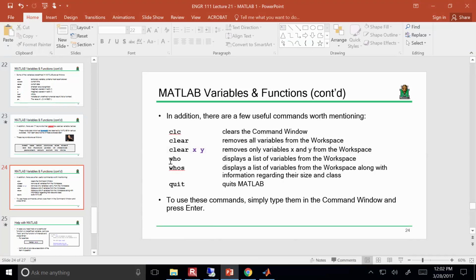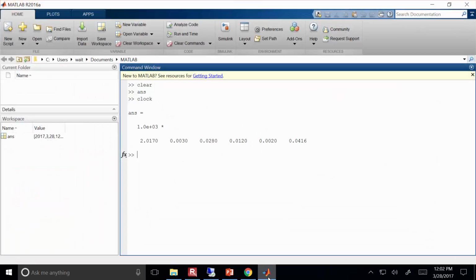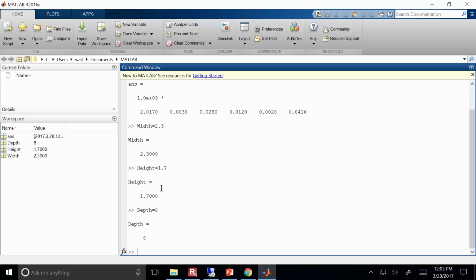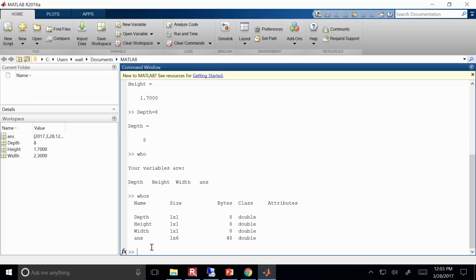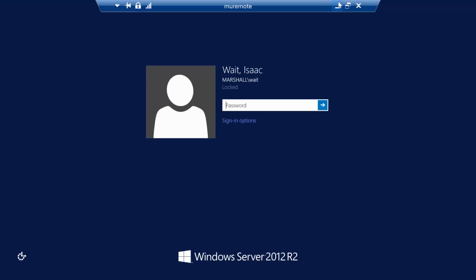Oh, I should have had you do who before I had you do clear, because who will list all of the variables, similar to what you can already see in the workspace. So if I had width equals 2.3 and height equals 1.8 and depth equals 8, and then I say who, then it'll tell me my variables. If I have whos, then it'll tell you a little bit more information about the size of the matrix, how many bytes it's storing, and so on.